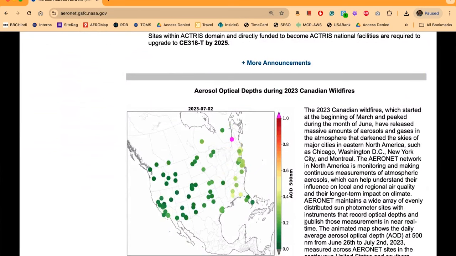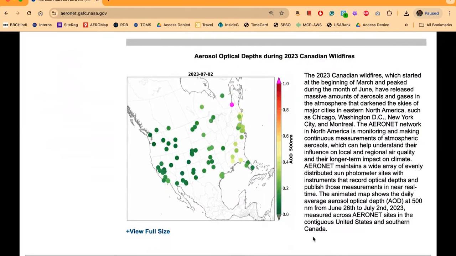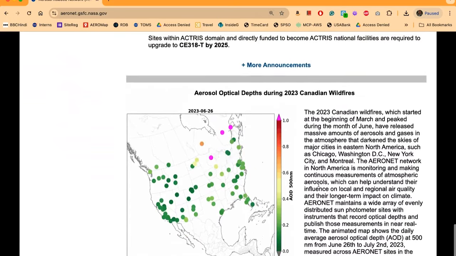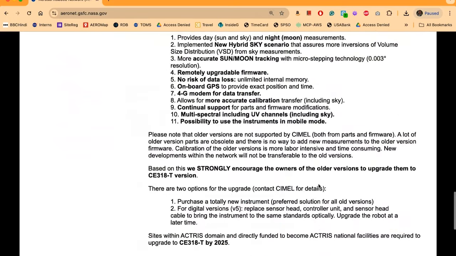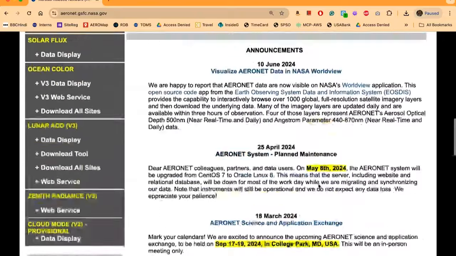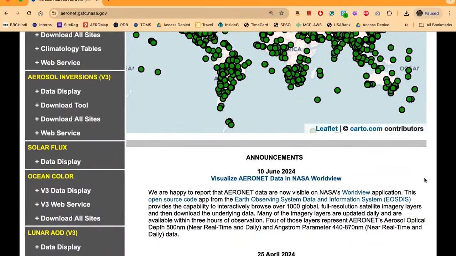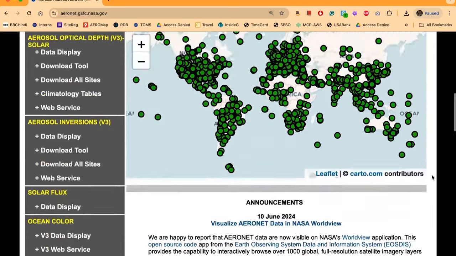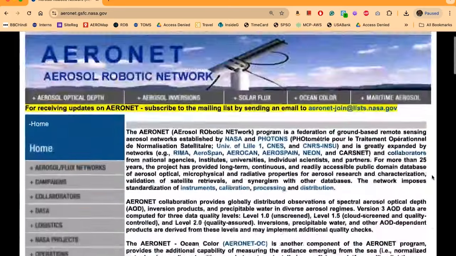So this is from last year when the Canadian wildfires happened and a lot of smoke was transported here to the East Coast in the US. We put together how AERONET was measuring those smoke aerosols in the atmosphere and how it was impacting the air quality on the East Coast. So there's a lot which we put here from time to time. So anybody who's really looking for AERONET data, watch this space for new and updated information.